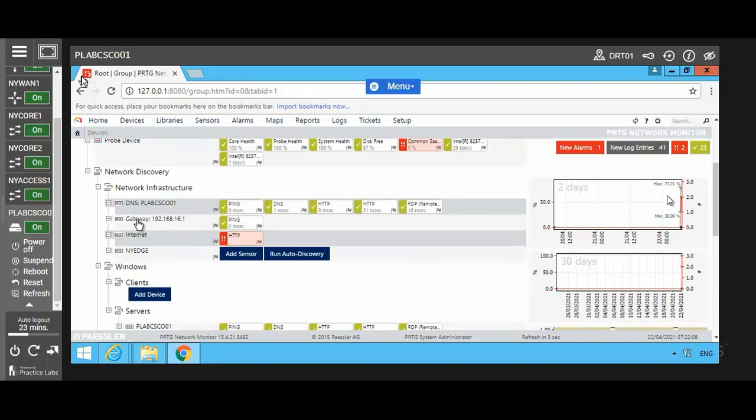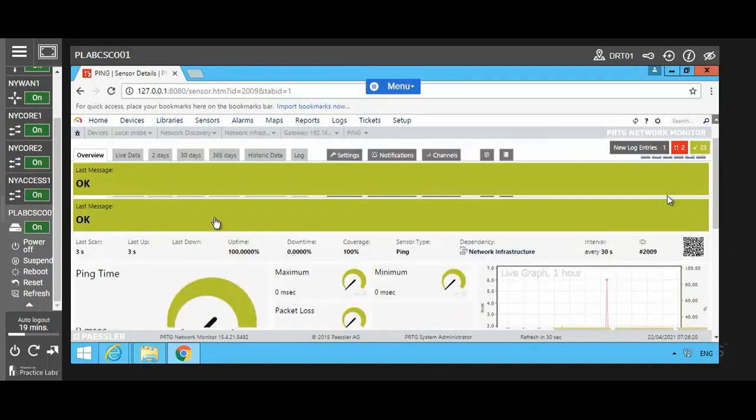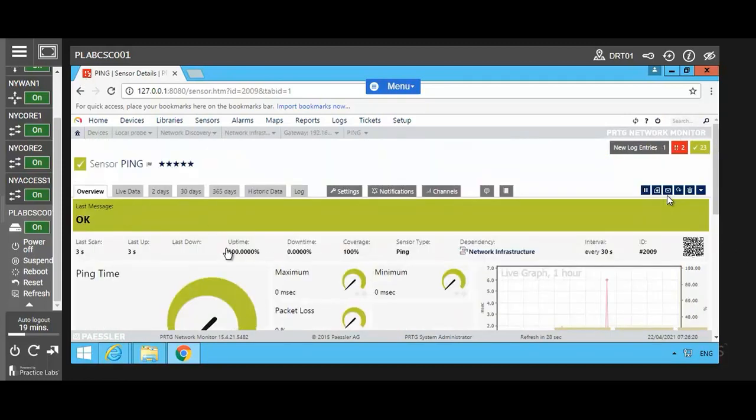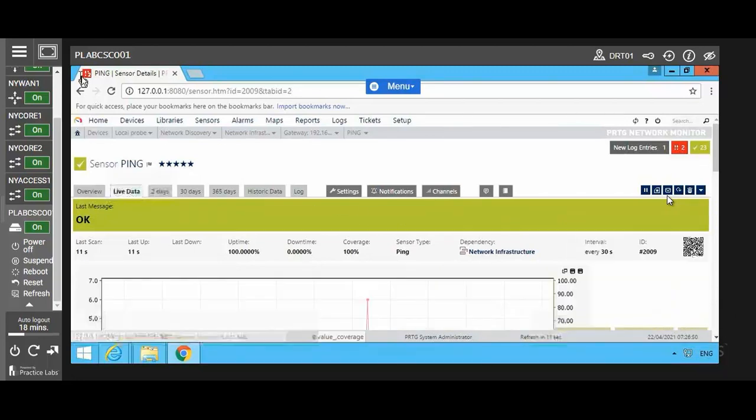You can see the uptime, all the specifics we can monitor from the SNMP configurations, uptime, downtime, coverage. You can see from the output. Live data can also be monitored from this PRTG monitor. If we move on to the live monitor, we can see the other detail as well, the live data. You can see over here, we have a graph being shown.